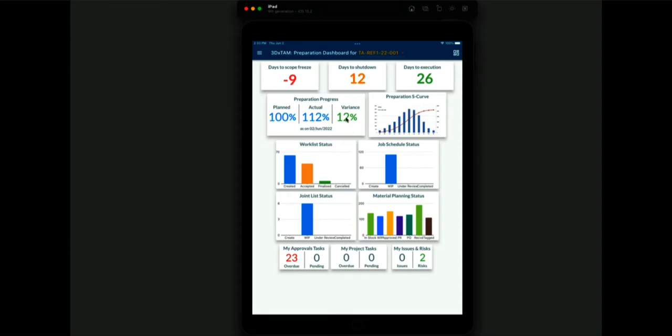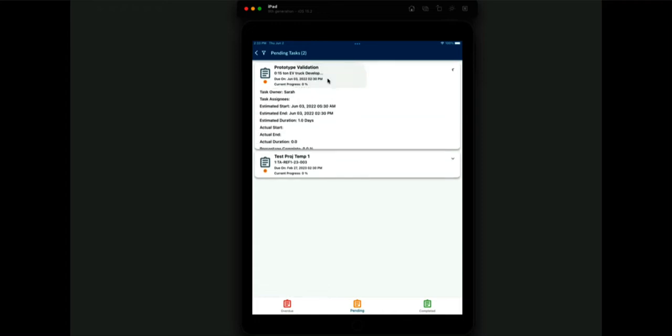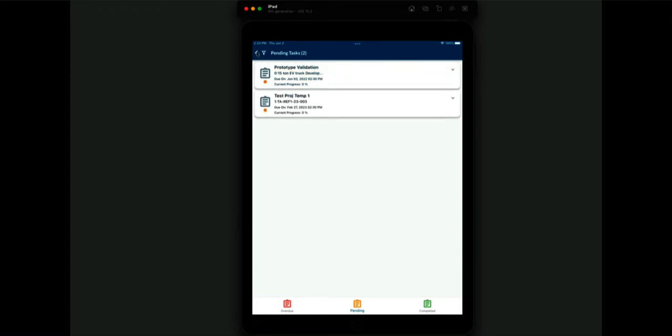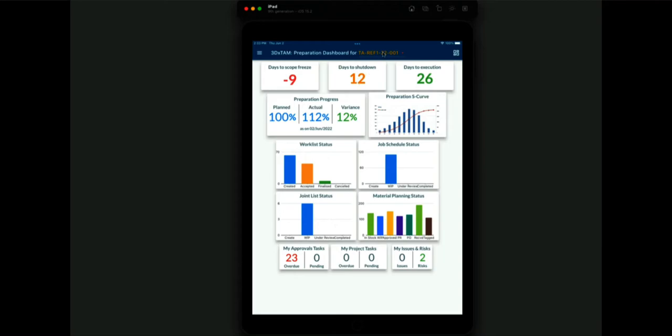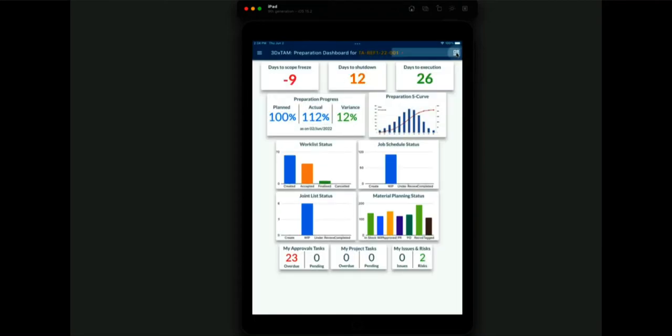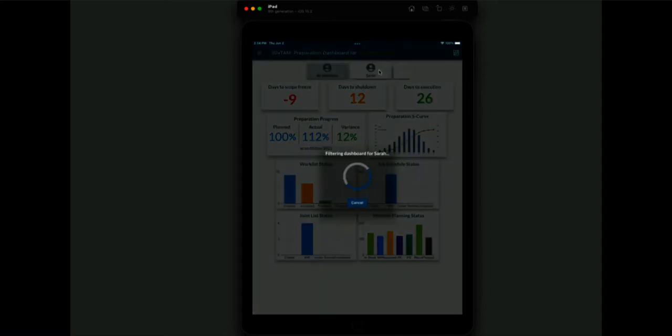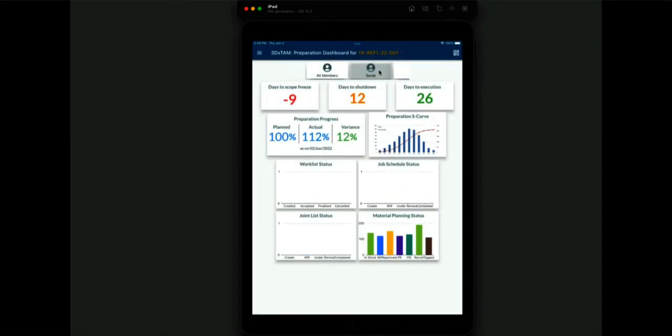This dashboard shows the key dates, preparation project status, preparation S-curve, work deliverable status, approval tasks and preparation tasks in the preparation mode. You may also use the project filter to see the tasks and the progress of the team members of the TA project. Just click on the team member to load their progress data.